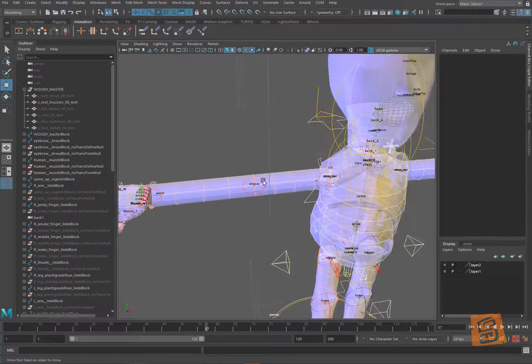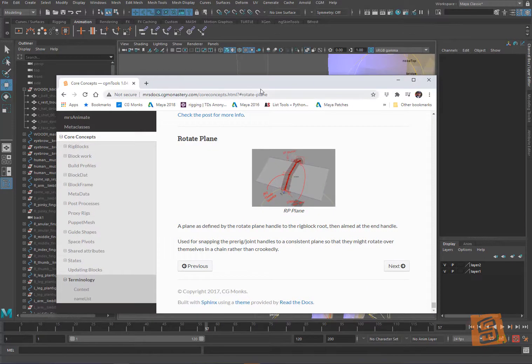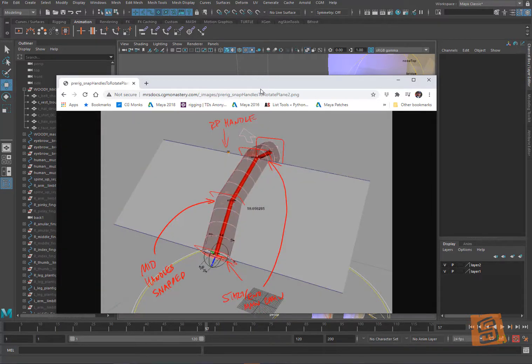When you have a chain of joints, they typically have a plane, a rotation plane that they're going to rotate along. That's usually what the RP handle is for. That's what that solver is, a rotation plane solver. In the docs, I'm going to have a link to this in the video here. But so this rotation plane.